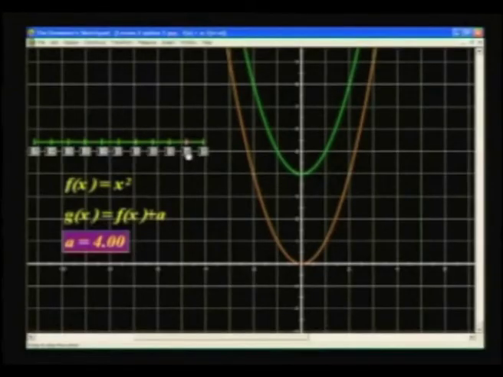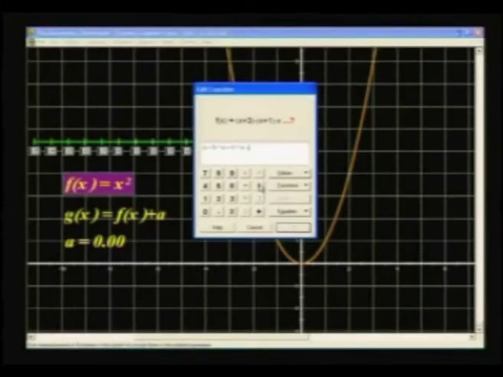Now the power of the computer program is that we can change the function from f of x equals x squared to any other function. This means that the graph will move up if we add a constant as we have been doing. I've reset a to 0. Let's first change the function. Now we have a cubic function.